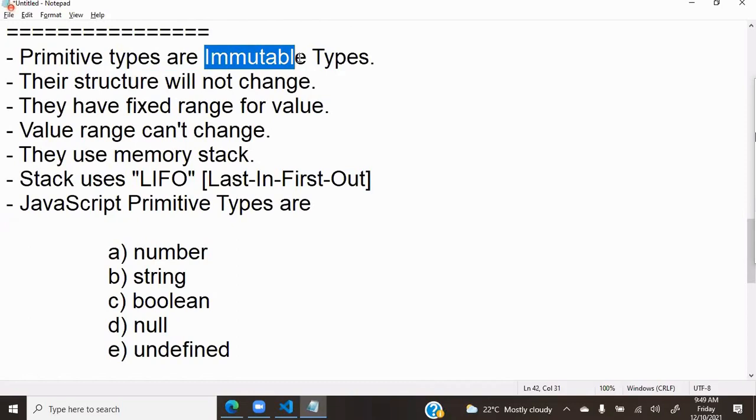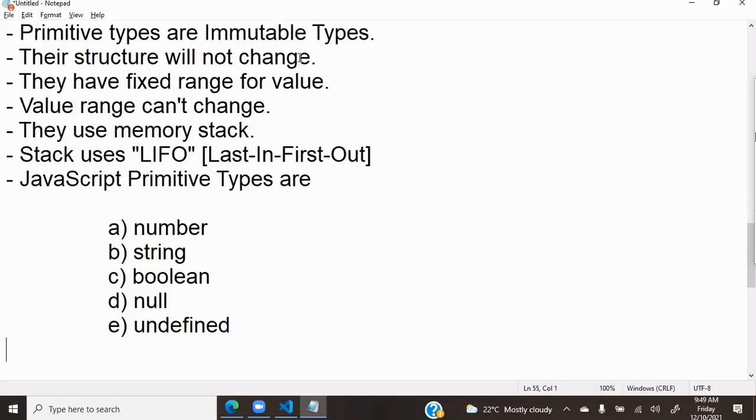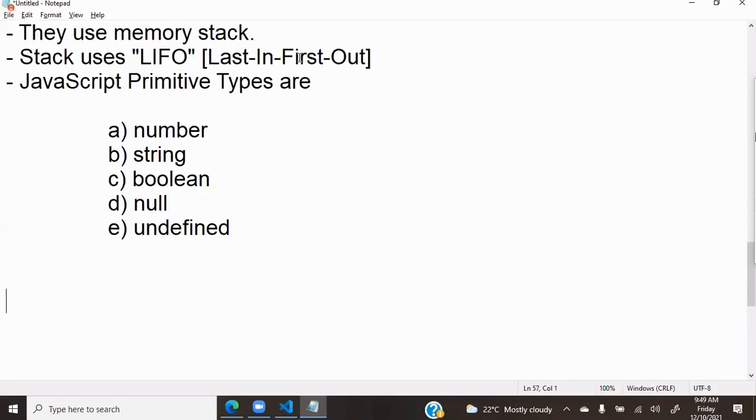Immutable means it cannot change its structure, not value. So sometimes people say that value cannot change. No, value can change. Value range cannot change. That is about the structure. These are primitive types. So what are the primitive types we are having? Number, string, null, boolean, and all.